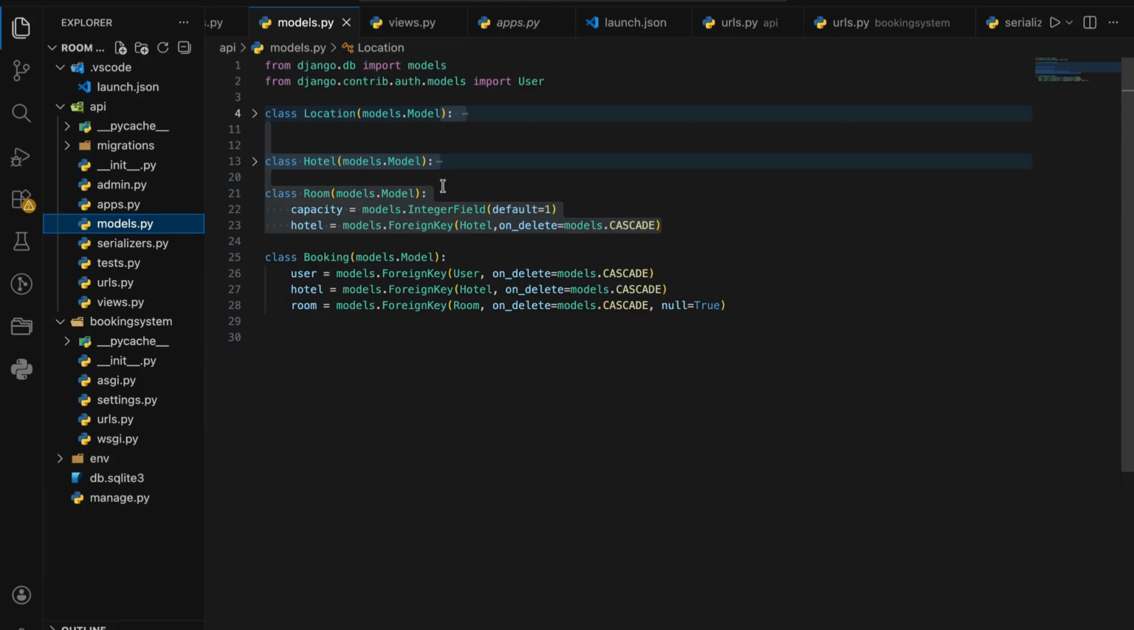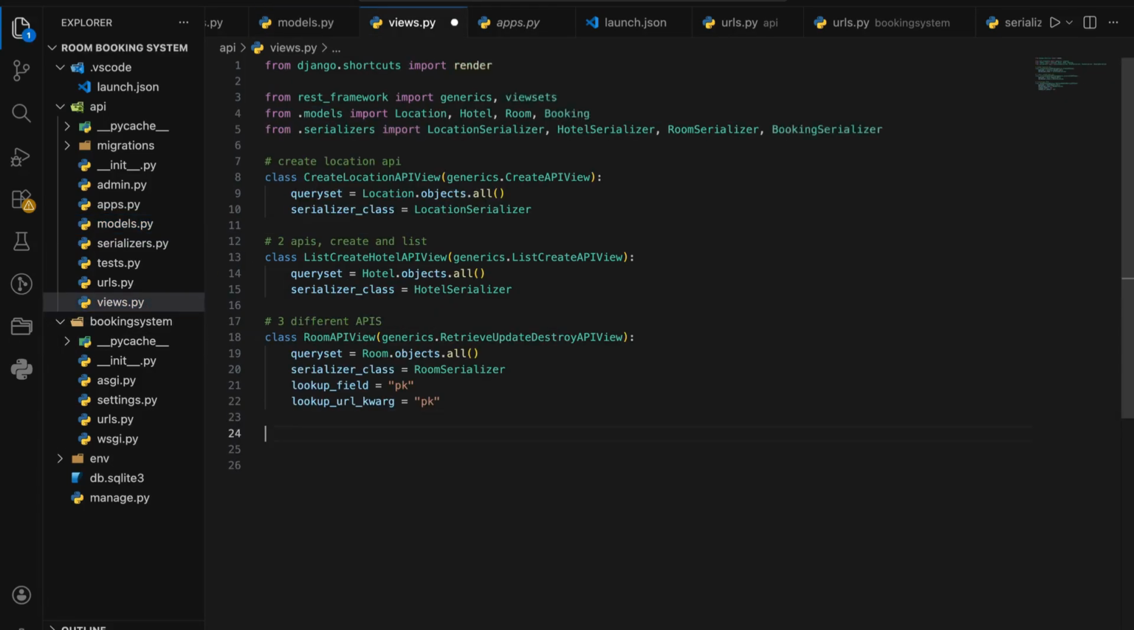And as we all know, we are going to use ModelViewSet for it. So let's start without wasting any time. Right, class, we are going to use booking. So I'm going to name it BookingModelViewSet.